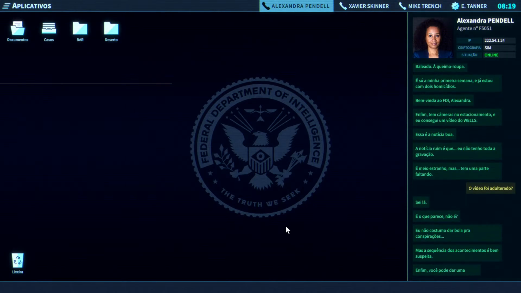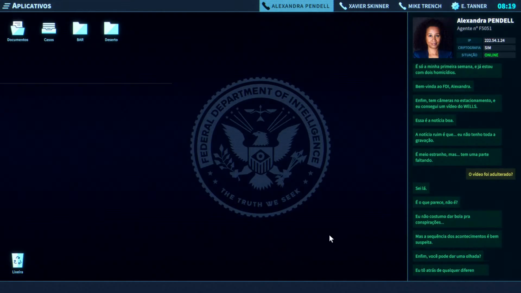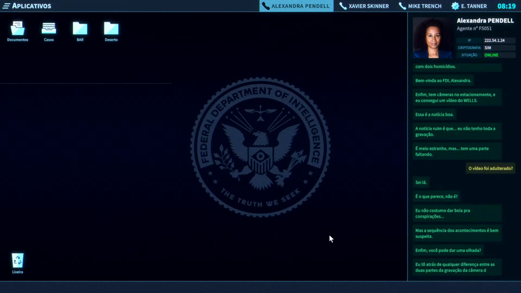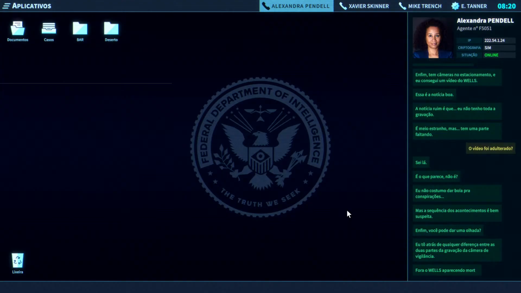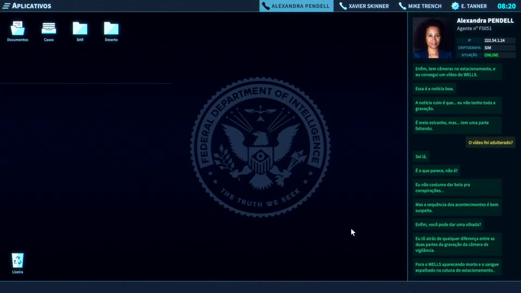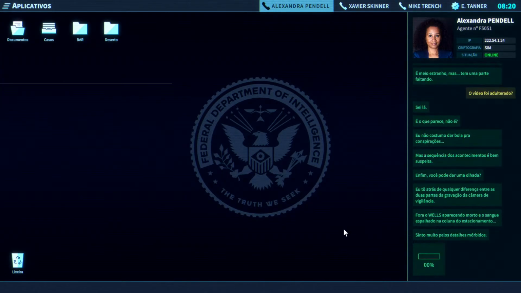Anyway, think you could take a look? I'm looking for anything that's different between the first and second half of the surveillance footage. Apart from Wells ending up dead and the blood splatter on the pillar. Sorry for the vivid details.